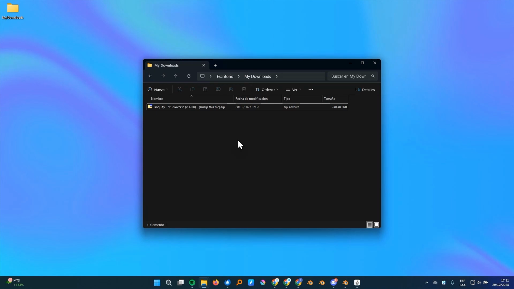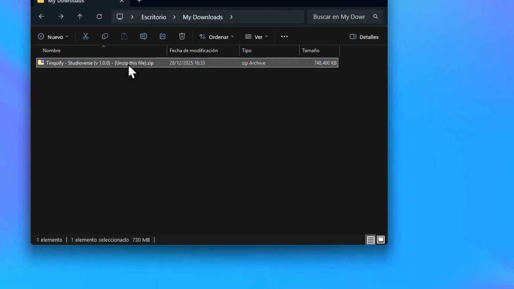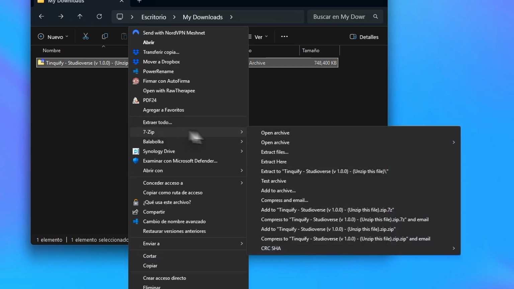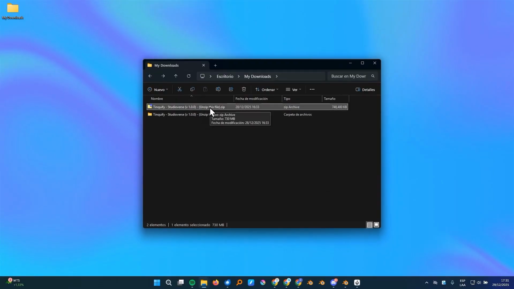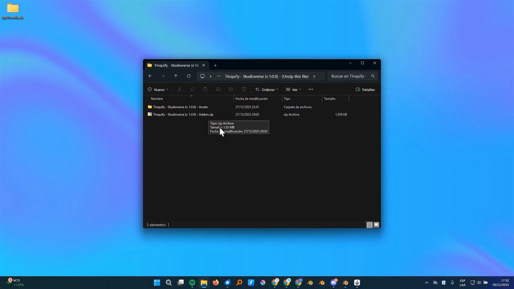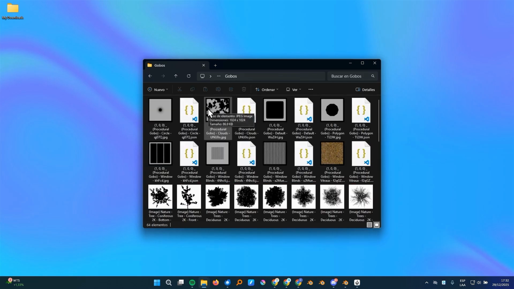We really appreciate that. And with that being said, we can start with the installation tutorial. Studioverse has two main components, the add-on part and the assets. Both of them are included in the zip file that we provide. You will need to just unzip it. I'm using 7-zip to do that. And once unzipped, you will see both components, the assets and the add-on. Just in case, you don't need to unzip the add-on file.